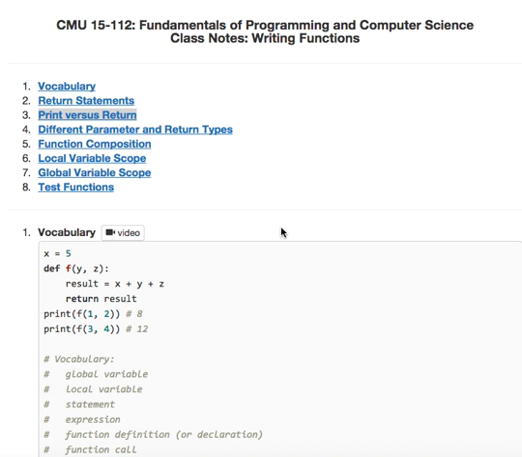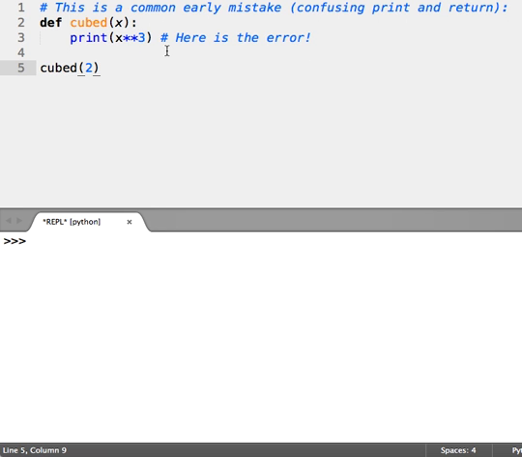Print versus return. One of the most common mistakes made by new programmers is exemplified right here. We have a function called cube, and cubed prints x cubed. When I call it with 2 and run it, it correctly prints 8. So to appearances, this function works.